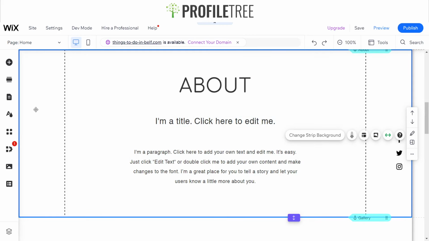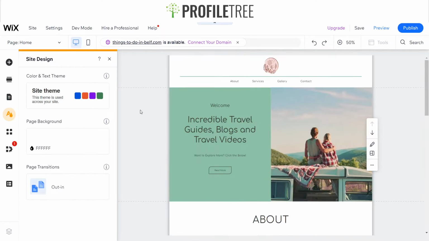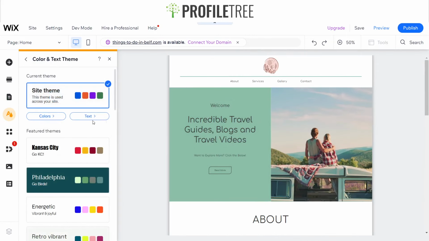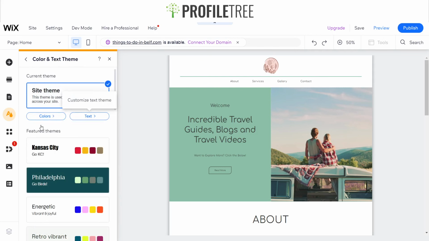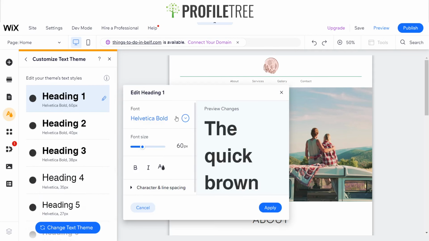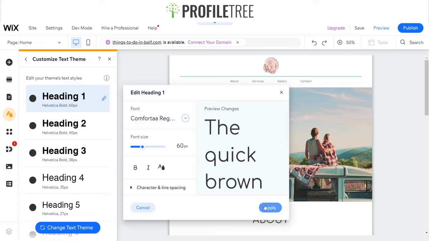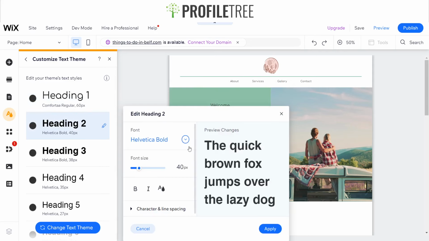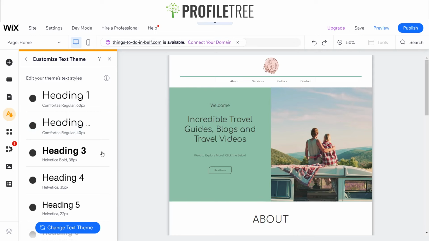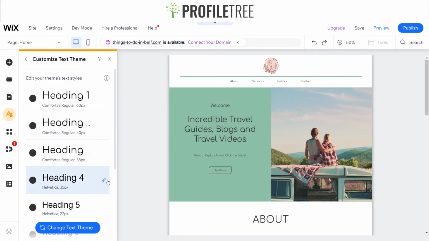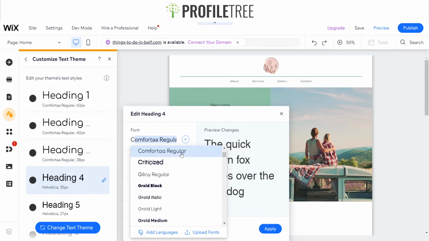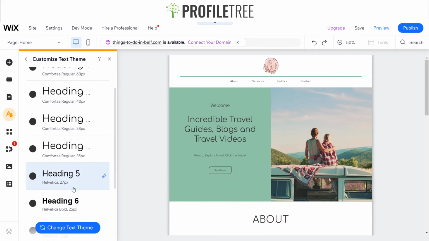What I could do as well, to make it easier for myself, instead of changing each text font, is go to the site design, click on customize and text. Now within every theme here, I can go ahead and change these to Comforta regular, like so. That means that for everything to do with that heading or that paragraph, I don't have to keep changing it, and it automatically changes it to the font that I want to be using.